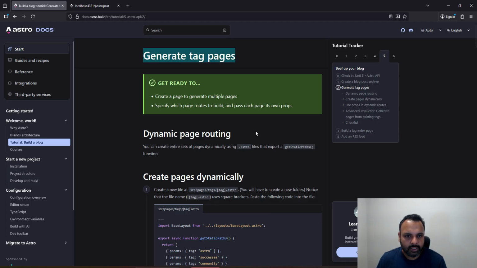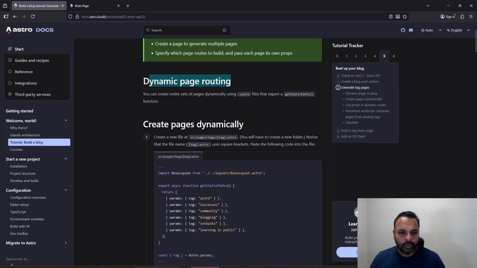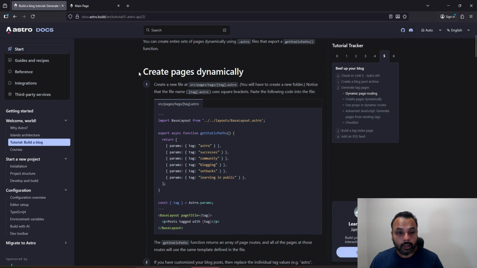Cool. Next we have generate tag pages. Create a page to generate multiple pages. Specify which page routes to build and pass each page its own props. Dynamic page routing. You can create entire sets of pages dynamically using .astro files that export a getStaticPaths function. Okay, create pages dynamically. Create a new file at source pages tags [tag].astro. You will have to create a new folder. Notice in the file name [tag].astro uses square brackets. Paste the following code into the file.